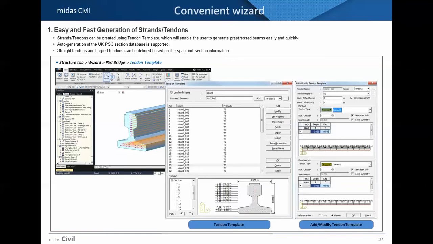Also, we can check the graphic result. And the next, convenient wizard. I want to introduce the tendon template. It's a very convenient wizard. By using this function, we can easily and intuitively generate tendons. As you can see on this slide, we can find the import and export buttons. It means that we can save our current data as a file.